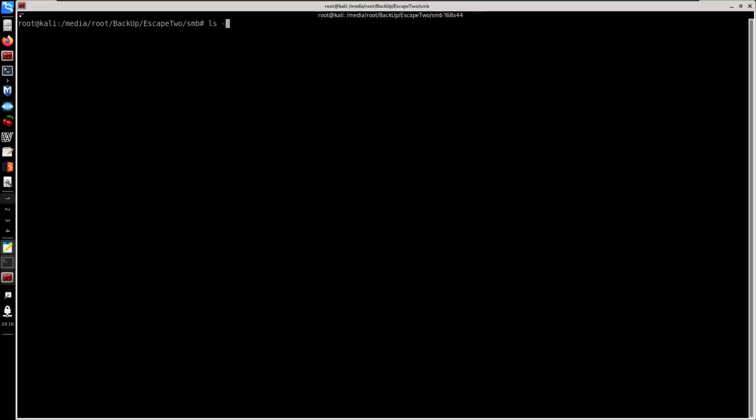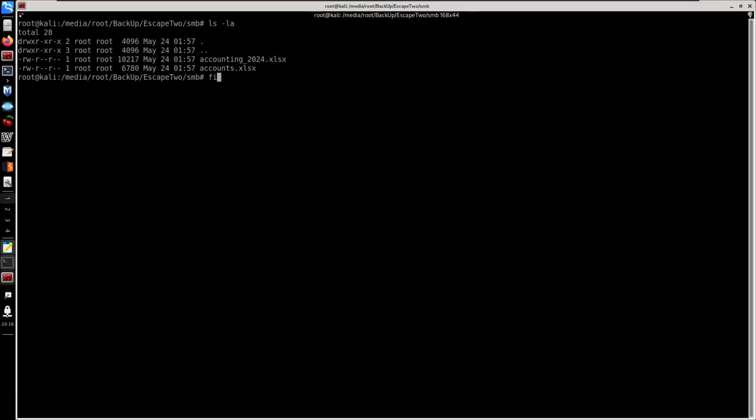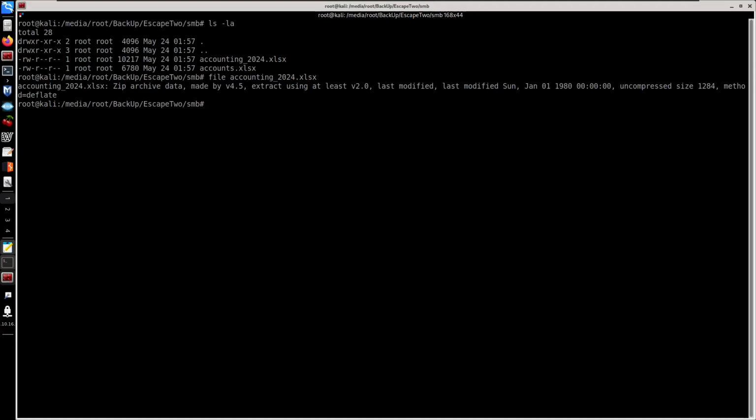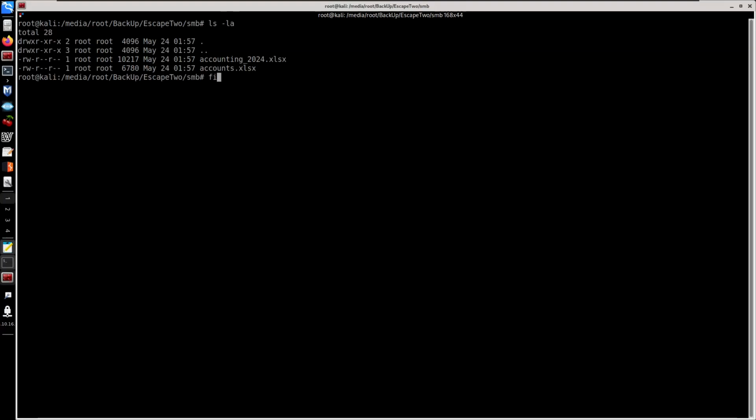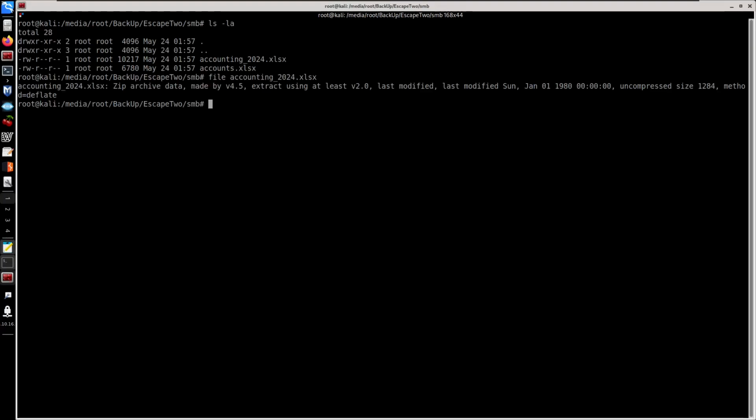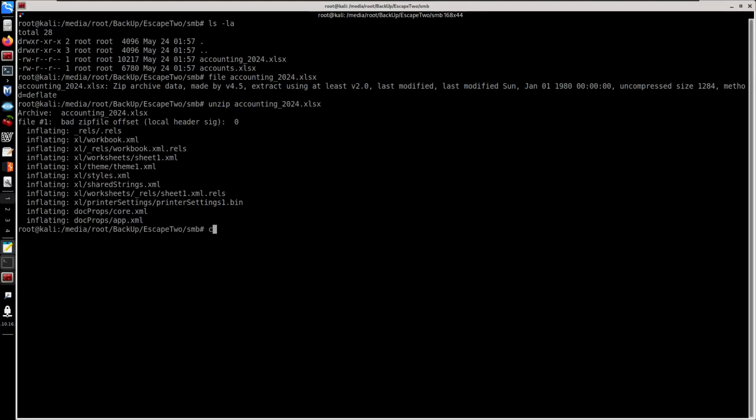We'll cd into SMB. We'll run file against accounting to see what file this is. This is going to be a zip archive. Let's check the metadata with exiftool for accounting 2024. We don't really have anything, but this seems to be a zip file. We can easily unzip this accounting 2024.